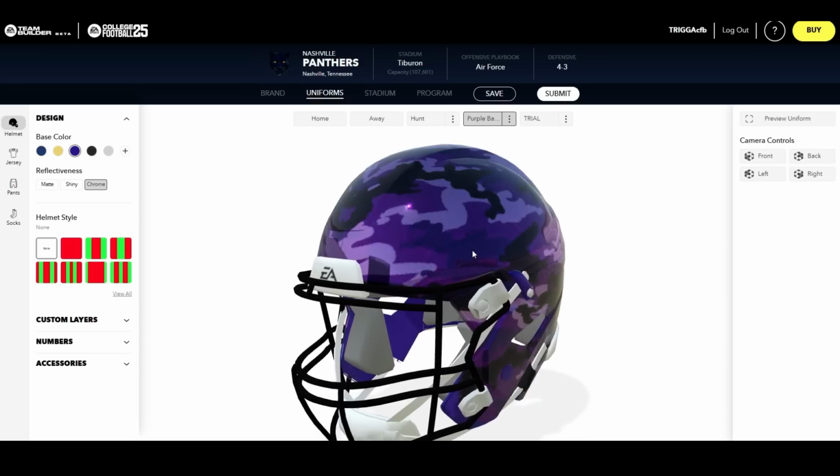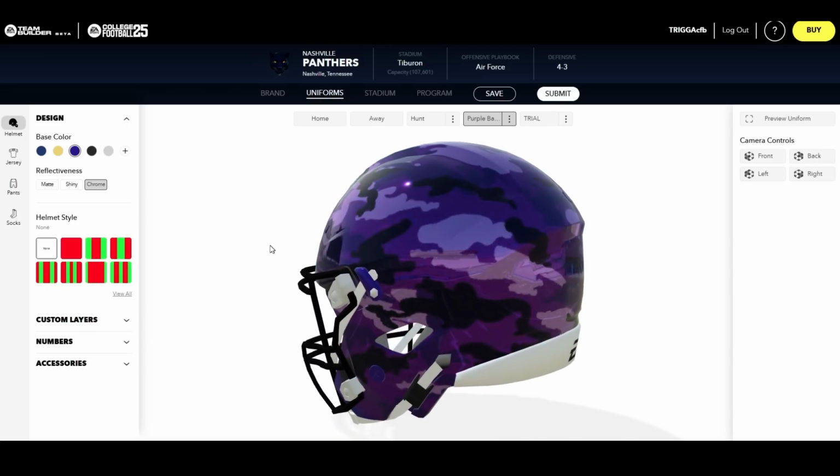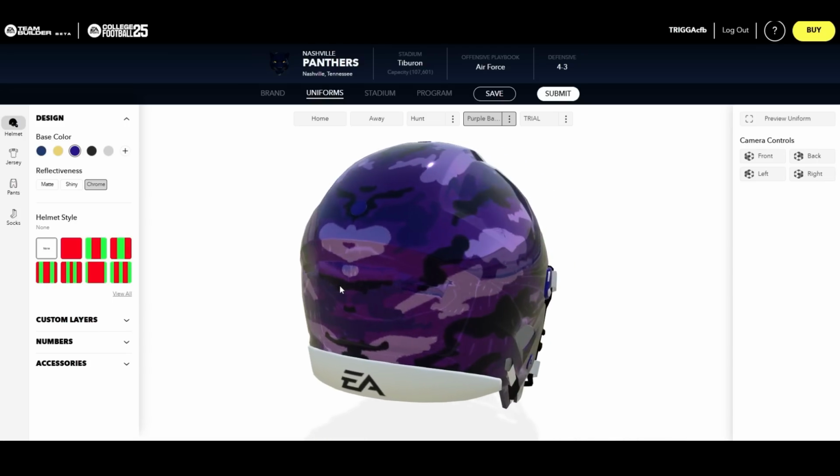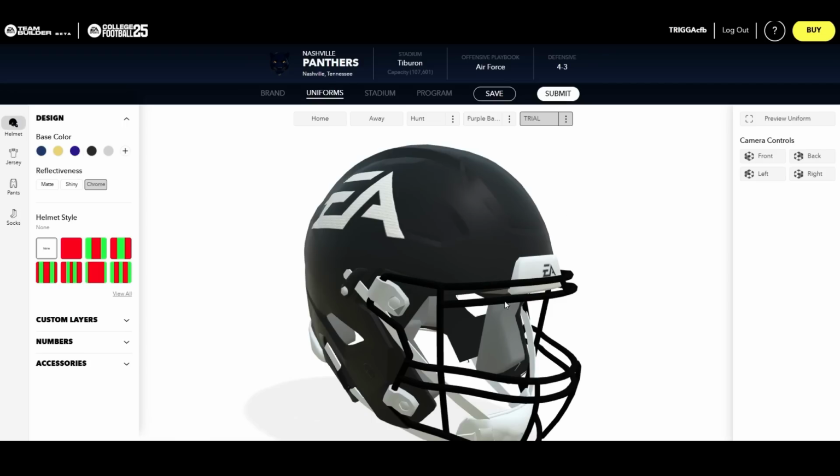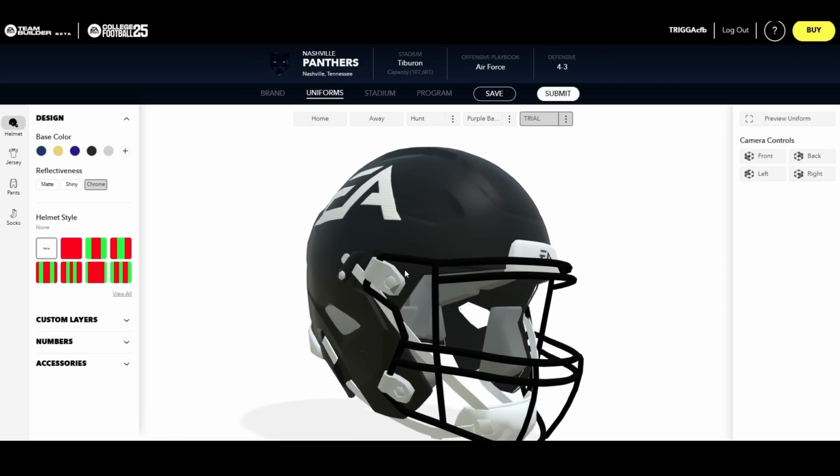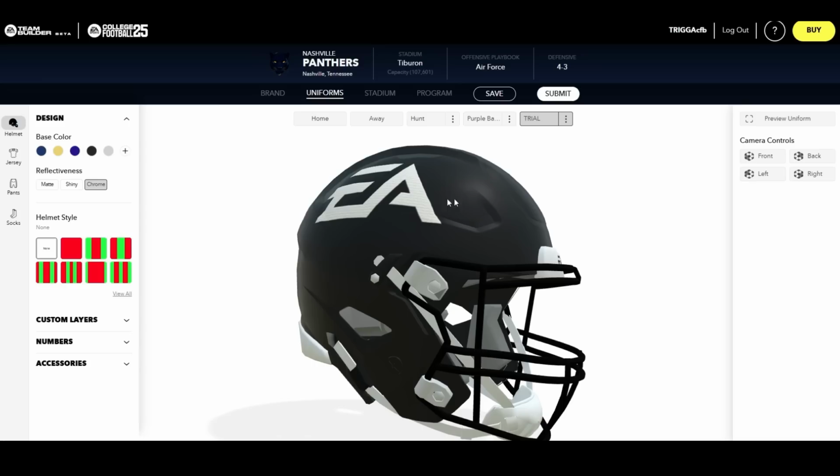I can show you guys how I did this as well, and other creative ways to add a little bit more flair to the helmets. So this is kind of what it's going to look like when you first come into the helmet section. And I'm going to show you guys how to get rid of the logo and things like that.